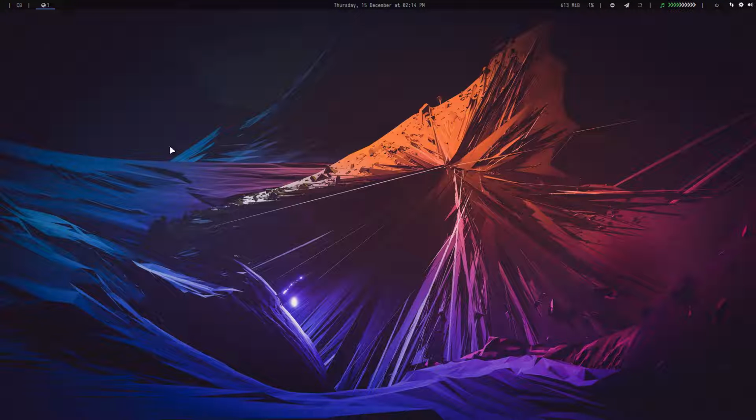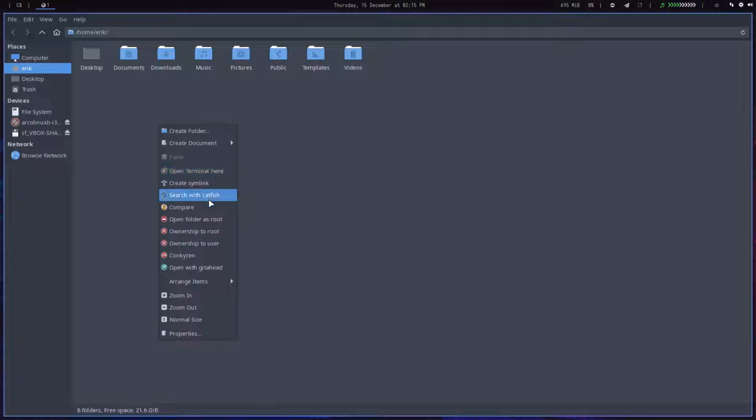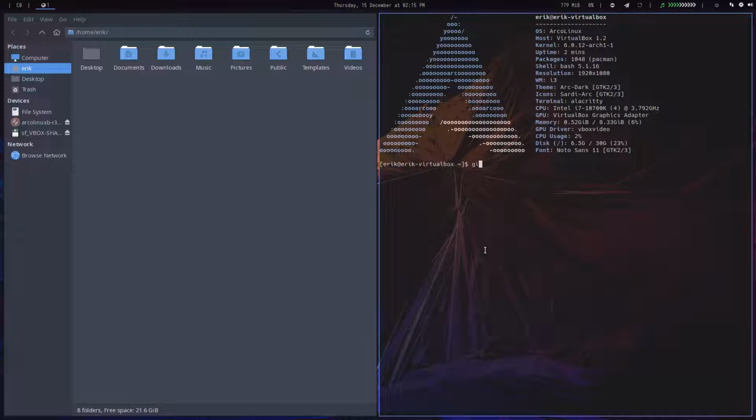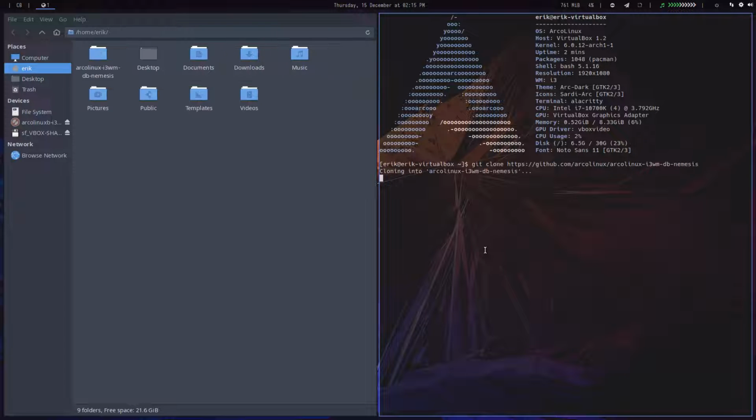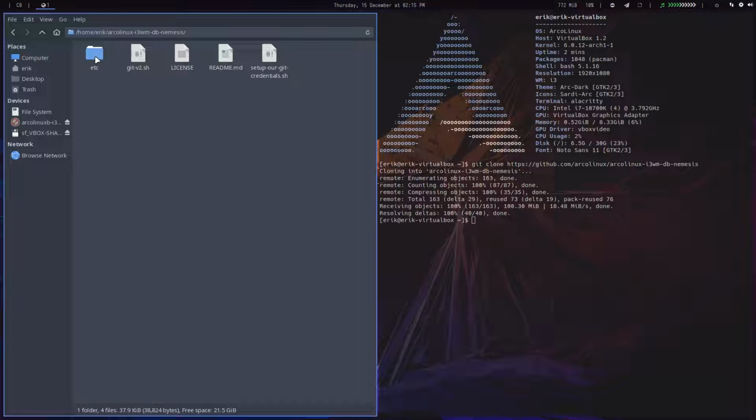I think I better use another icon here. That's more general. And I do believe we have an icon from iOSFCA that we use. And what I'm going to do, to show you how I do this, git clone https github.com/ArcoLinux/ArcoLinux i3wm, and then db nemesis. So this is the other theme. If it's coming in, a bunch of wallpapers in there, takes a bit longer.